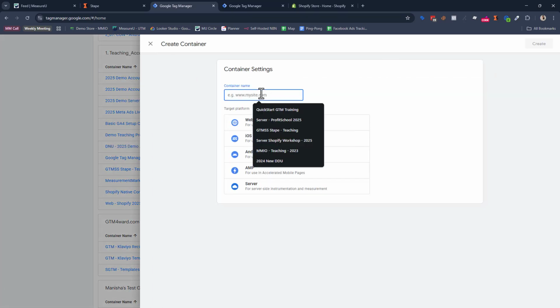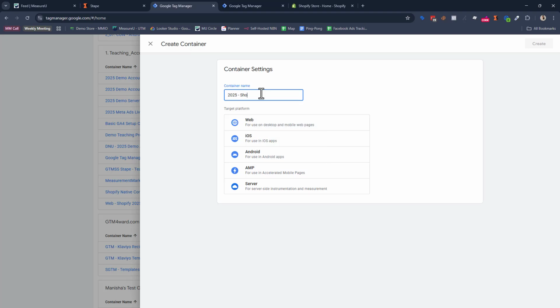Okay. Now I'm going to name my container. I'm going to name this 2025 Shopify. I'm actually going to start with the word server. I like to have the word server, then Shopify store. Okay? Now, you're not going to pick web. You're going to go down and pick the last one, which is server. And you're going to click create.